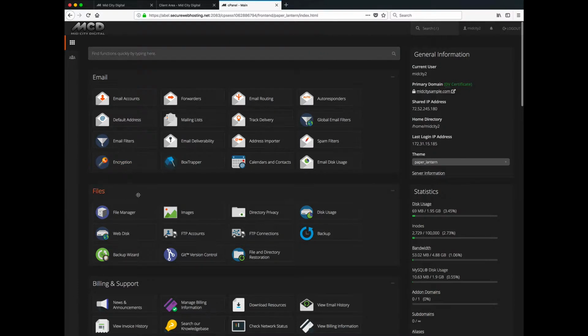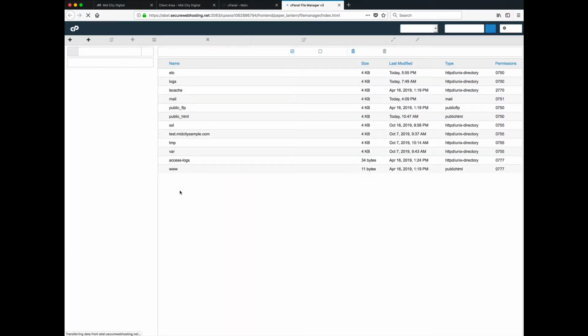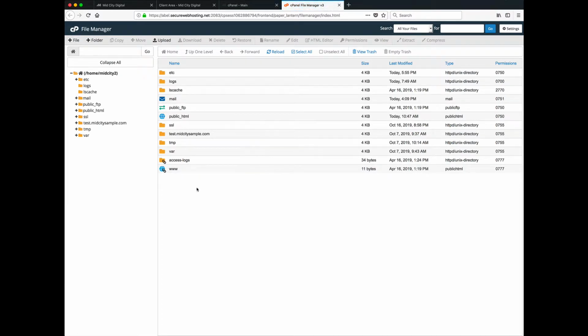Another typical thing most people are going to want to do right out of the gates, they might want to access their file manager. And this is your actual web files themselves. This is midcitysample.com right here. Most of these folders you don't have to worry about. You can pretty much ignore the majority of them. The main one you're going to be looking at is public_HTML. This is where your live website actually lives.